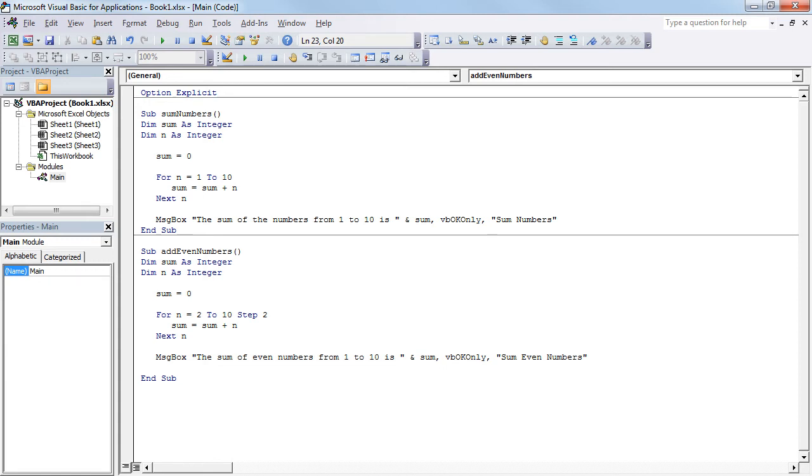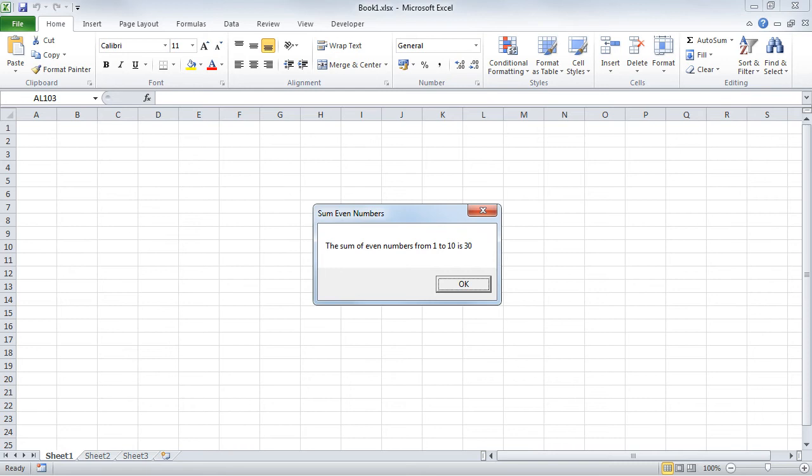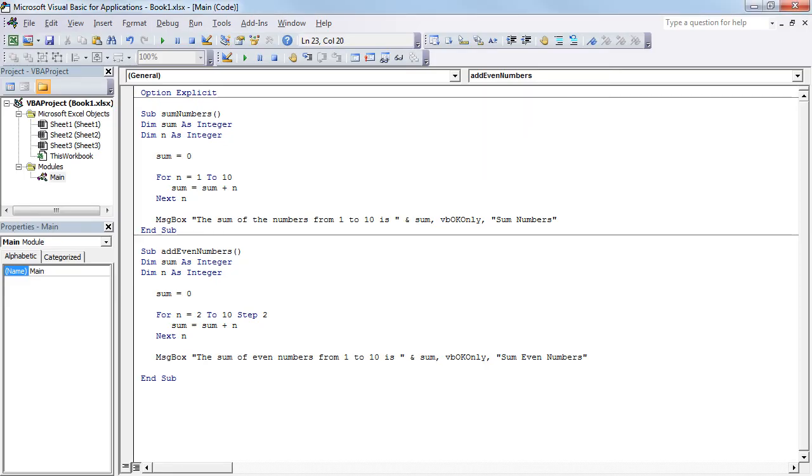The cursor is located in the macro, and I can run the macro with F5. And we are happy to see that we are right. This concludes the second example.